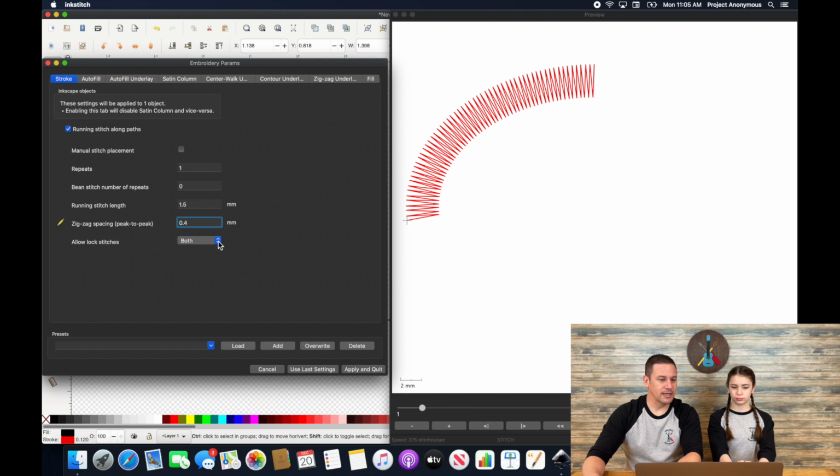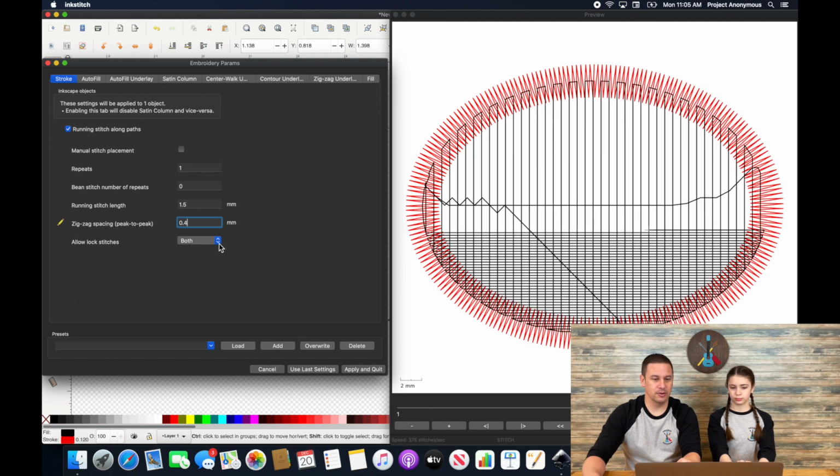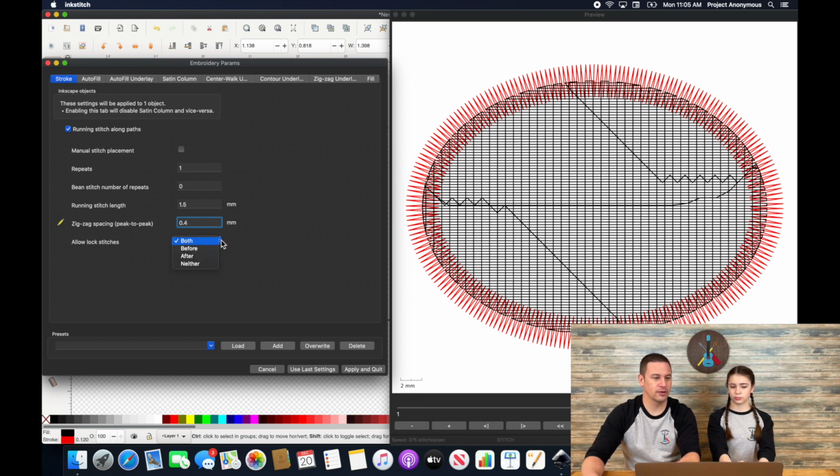And then lastly is lock stitches. So you'll notice when we do our projects, the embroidery machine will start in one spot and go back and forth a few times. That's a lock stitch. And it usually is set for both at the beginning and the end. You could turn your lock stitches off completely, off at the end or off at the beginning. We typically leave this on for both.